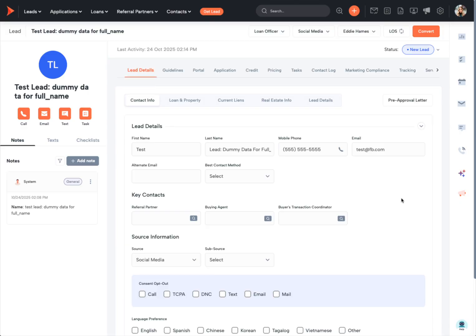That's how you can utilize our OpenAPI and Zapier, using webhooks in combination with our OpenAPI to do advanced workflows. If you have any questions, please let us know.